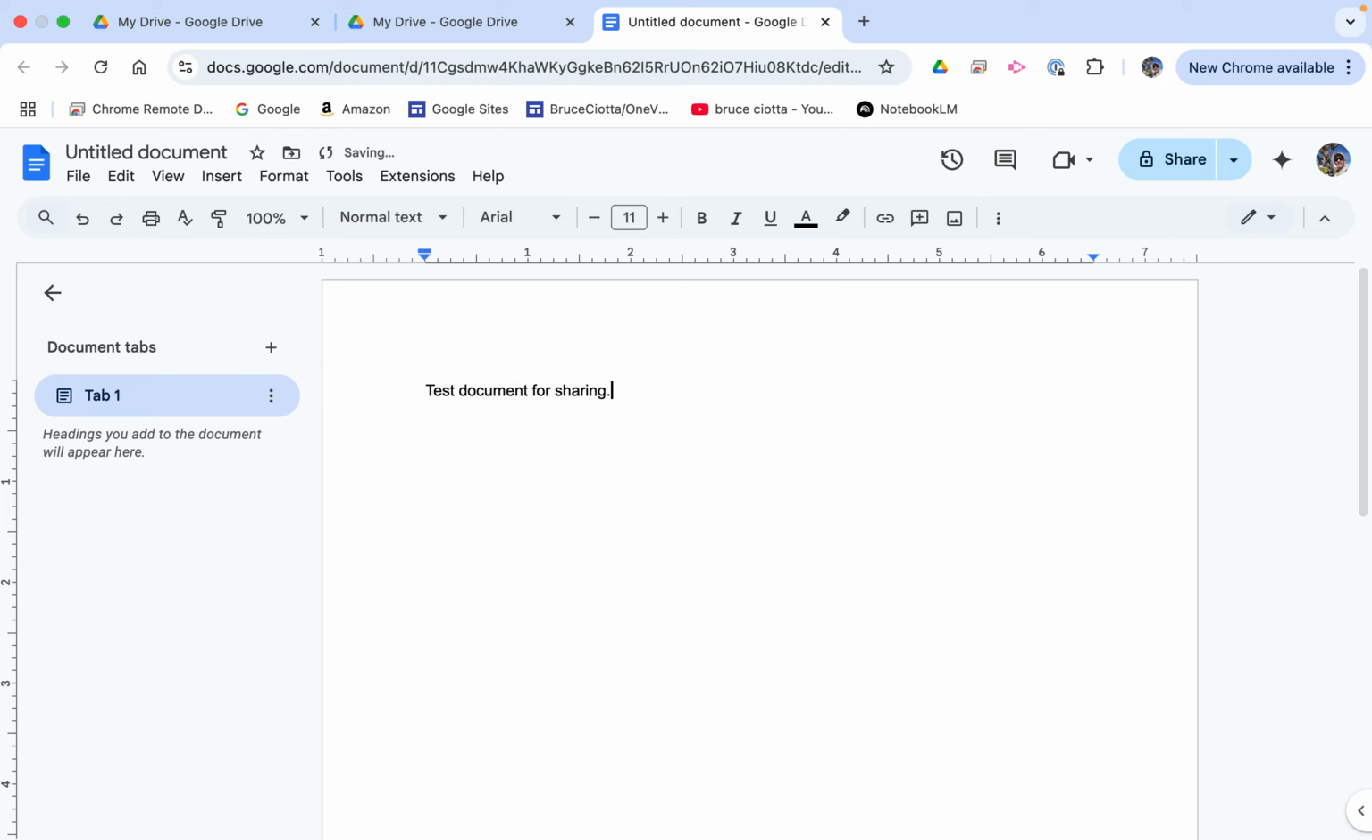sharing, and then we'll title it the same, just so we can see what it does. Google populates that field of the document title just by looking at the text that's in there.